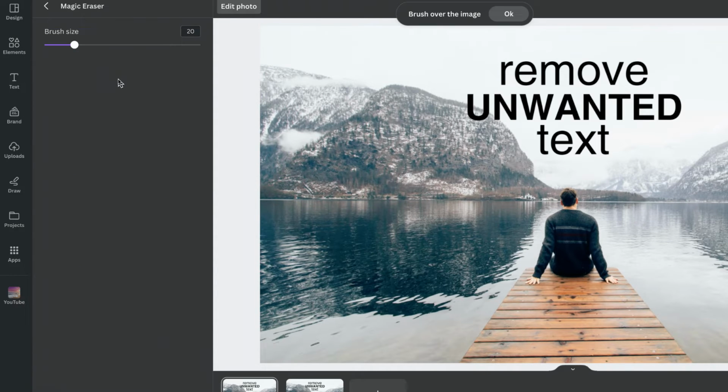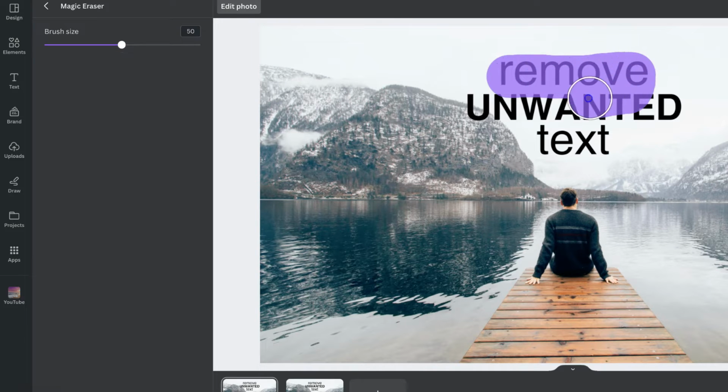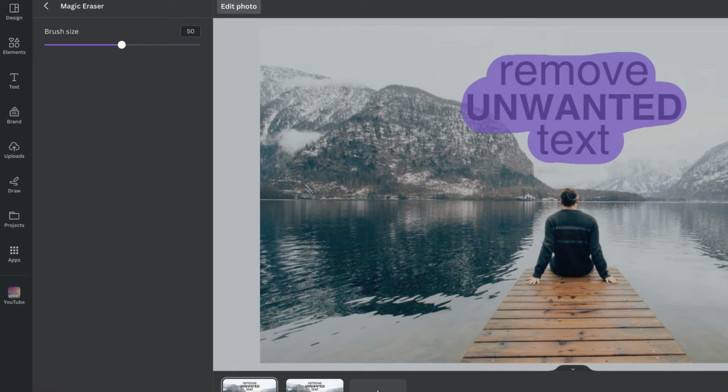Now with the magic eraser, we can increase the brush size. So let's turn this to roundabout 50. And then all we want to do is highlight the text that we want to remove. So let's go ahead and highlight all of this text just here, like so. And then once you click off, it's going to do its thing and it's going to remove all of that text.